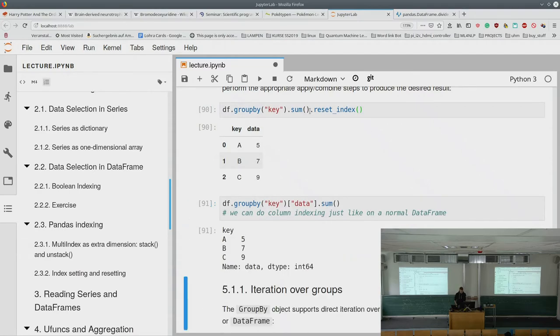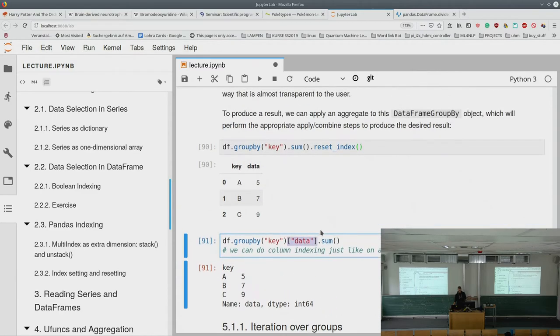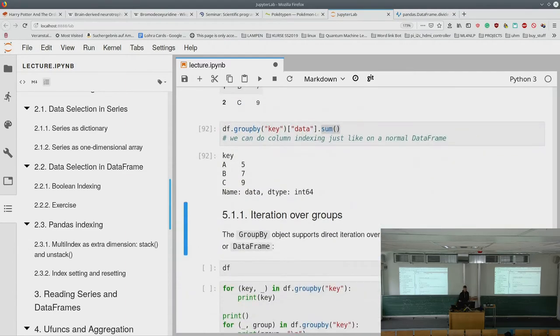So group by. It also works on series. I can extract a column from this DataFrameGroupBy object, which results in a SeriesGroupBy, basically. And I can call the sum of this data too. So column indexing on this DataFrameGroupBy object works just like on a normal data frame.